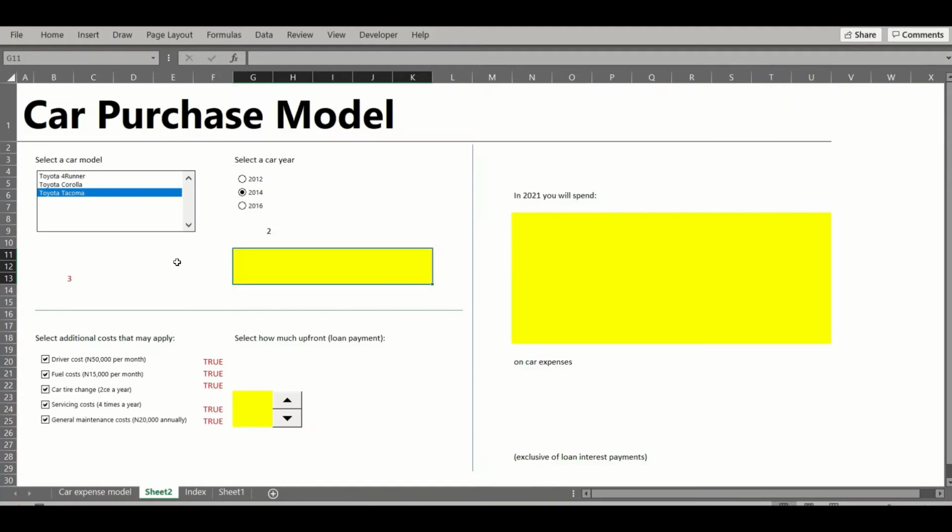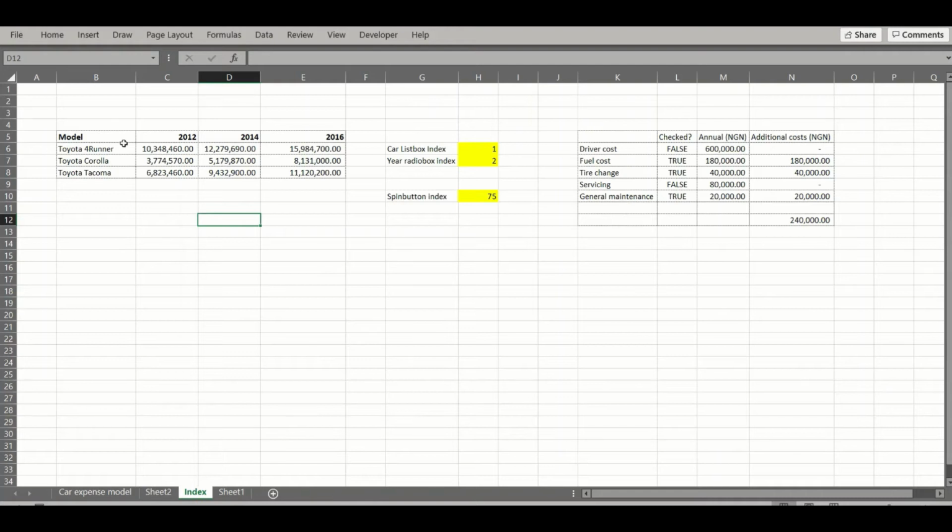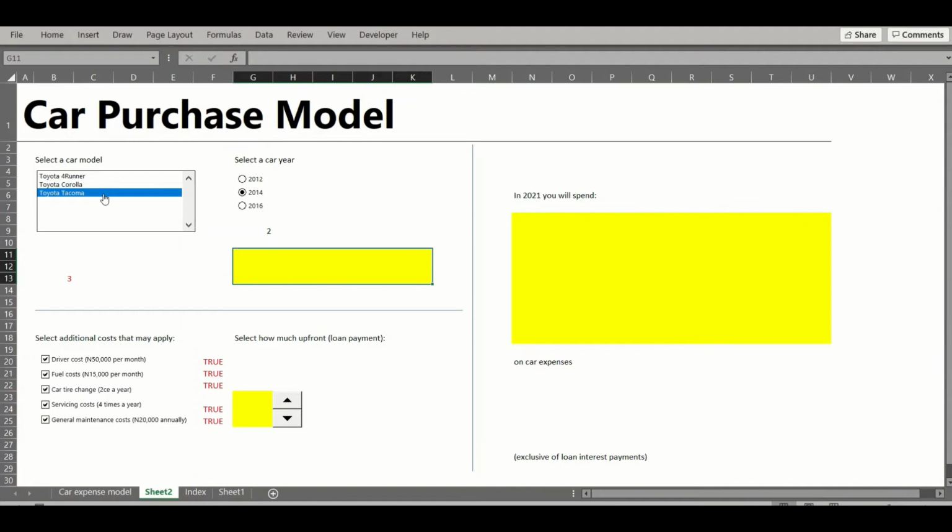So what we're now going to do is create a reference formula that says give me the value on the third row and the second column of this data table. And that value, the value on the third row and the second column, will give us the value in Naira for a car, for the Toyota Tacoma 2014 model, which is what we want to see here by virtue of selecting Toyota Tacoma and 2014.